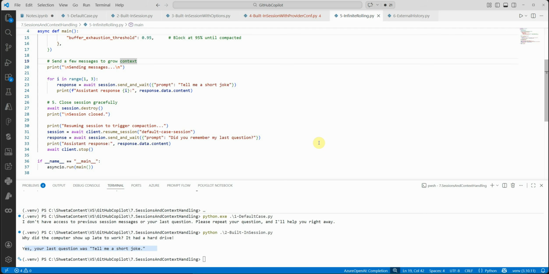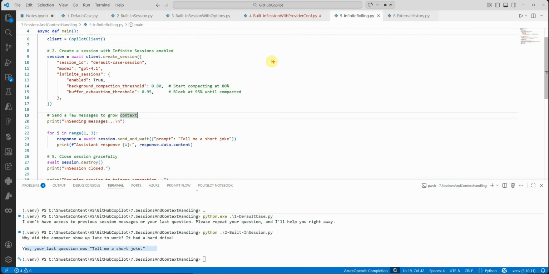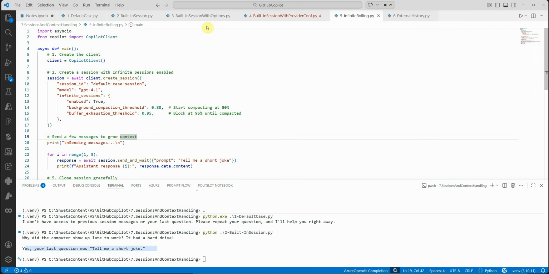Whenever a certain threshold is reached with respect to the context limits, then we can shrink it, compact it, recirculate it. All these things we can do using the infinite rolling option. Now for enabling infinite rolling, go to create session, provide some session name, provide your model, and here is the infinite sessions property. You need to set infinite sessions as enabled, and once it is enabled, you can also define these two very important properties.